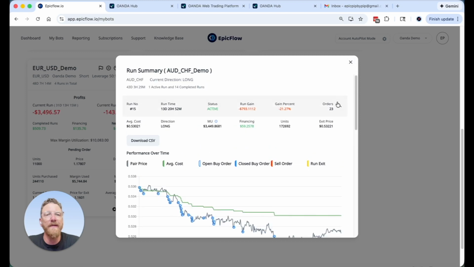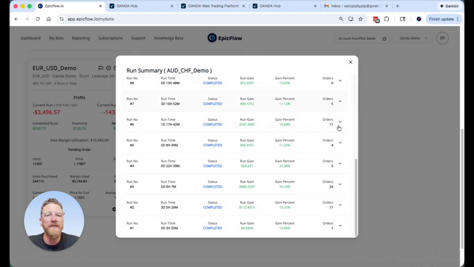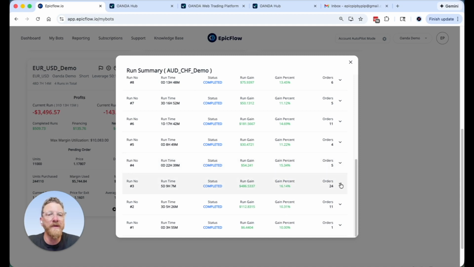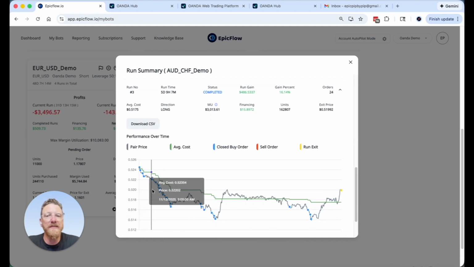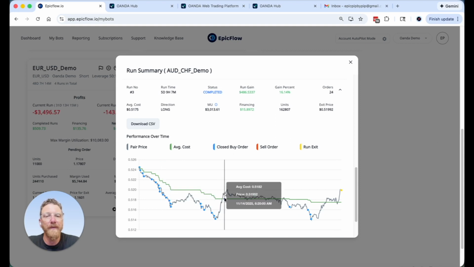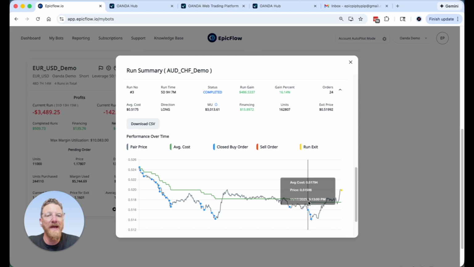So if we take a look at the previous run, let's just see this one. This is a good example. This one ran for 5 days. It had 24 orders. And what we can see here is as it drops, we buy, and we saw the price bump up, but it did not meet the profit threshold we've configured. It bought more, brought the average price down, and that finally triggered a sale on November 18th for a 16% gain on this particular run using $3,000 of margin.